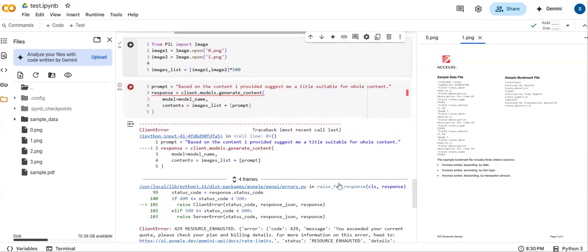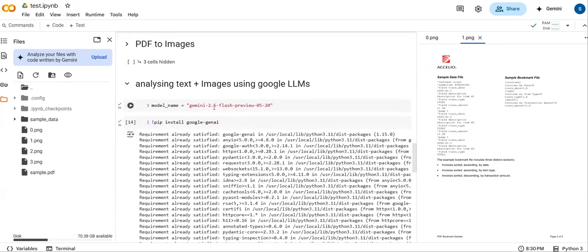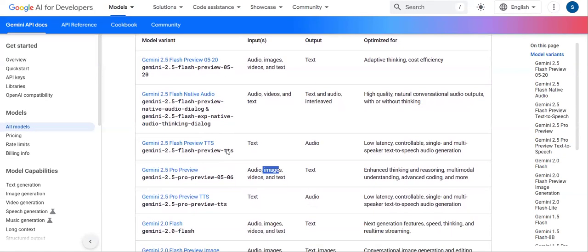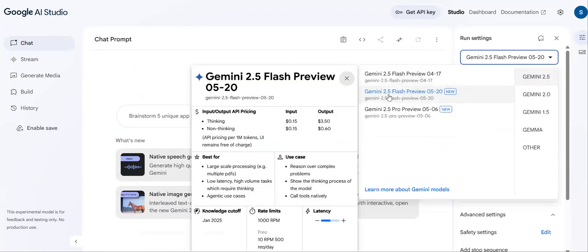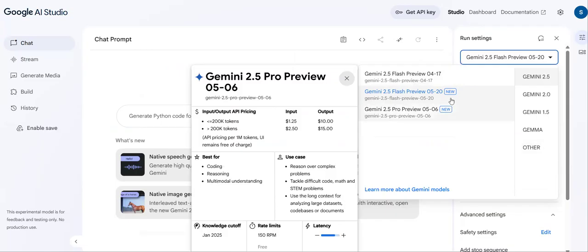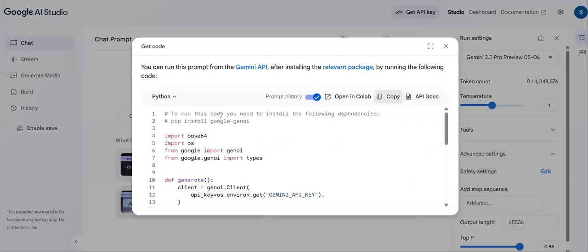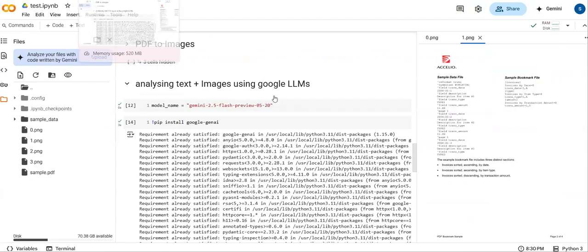So currently, the total number of requests got finished for this model. So that's why I cannot request this model 0520, right? I'm using. So why don't we consider another? Yeah, we can make use of this Gemini 2.5 Pro preview. Let's take it and copy the name of it, and yeah, let's make use of it.